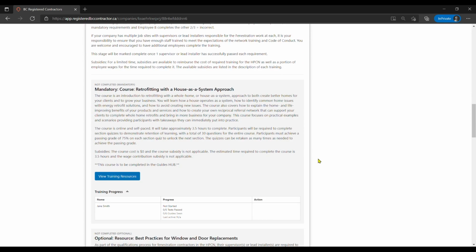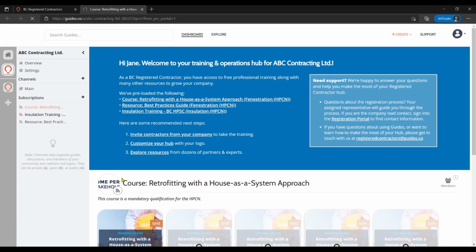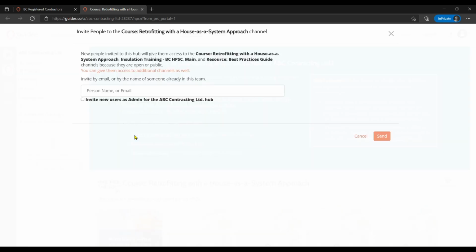The first qualification for the fenestration sector is a mandatory course on retrofitting with a house as a system approach. Once you have read the description, click on View Training Resources. Some of the fenestration training will be completed through guides.co, where the HPSC hosts our online engagement and networking hub. If you already participate on the HPSC hub, this will look familiar. You can read the welcome message for more information, and when you're ready, click on the first step to invite your employees to complete the training.